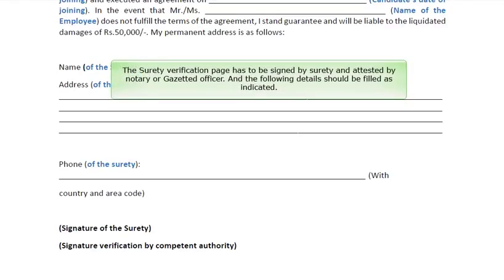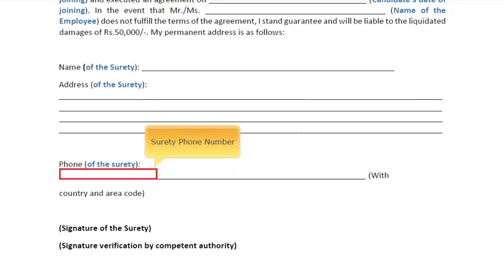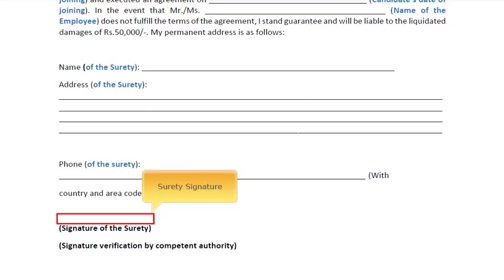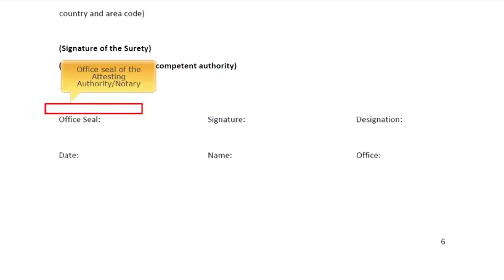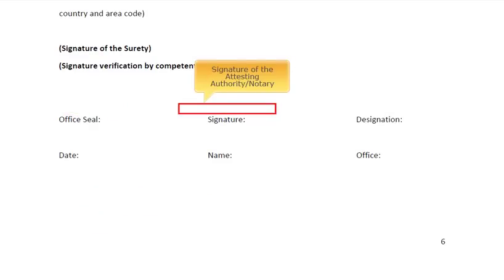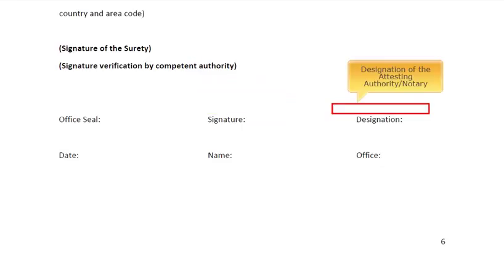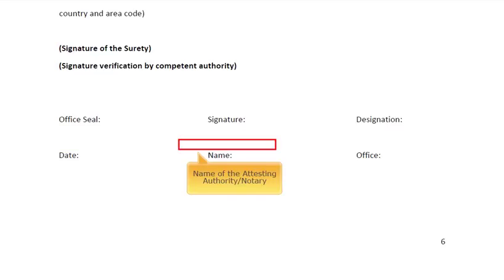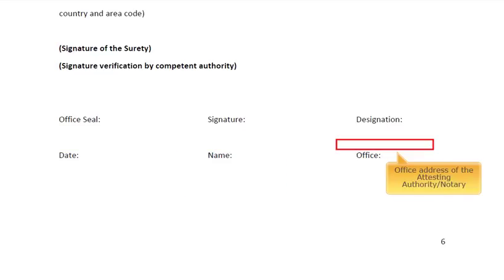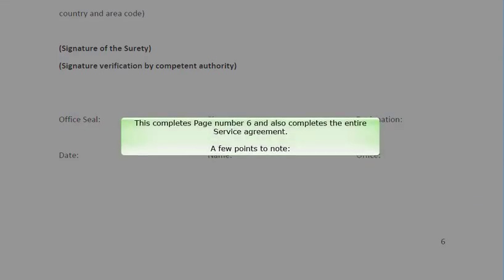The surety verification page has to be signed by surety and attested by notary or gazetted officer. And the following details should be filled as indicated. This completes page number 6, and also completes the entire service agreement.